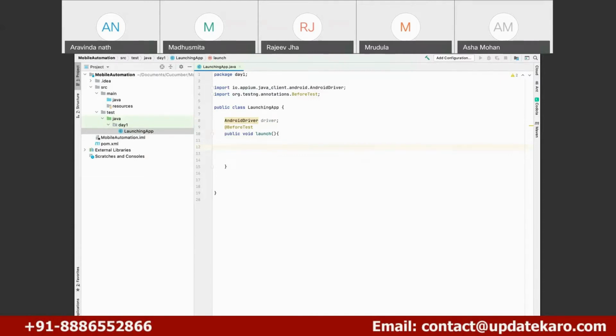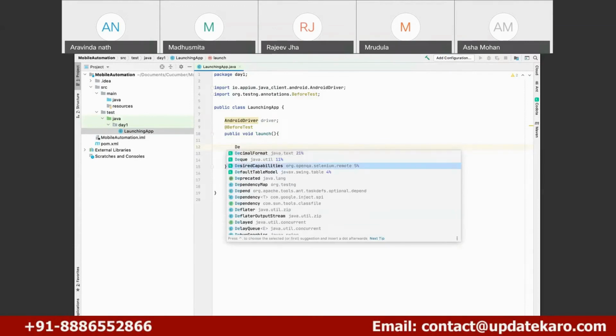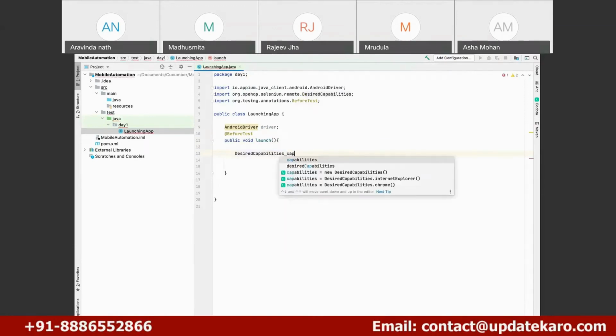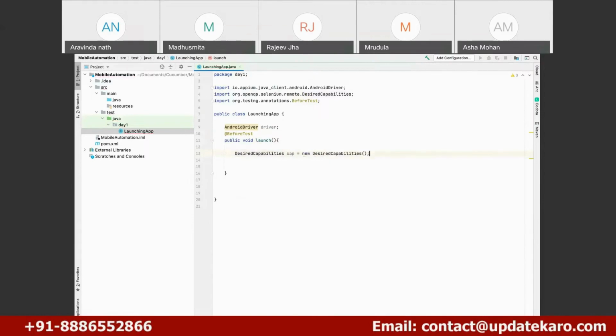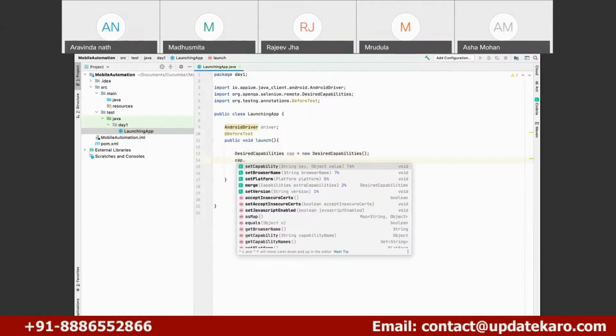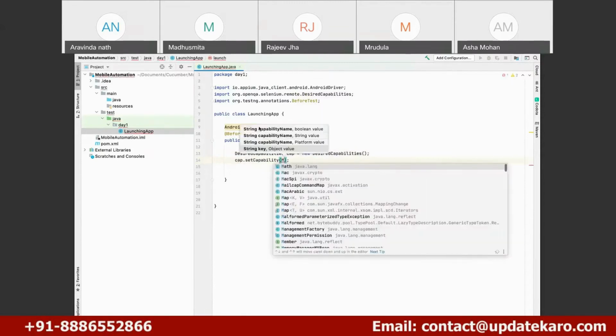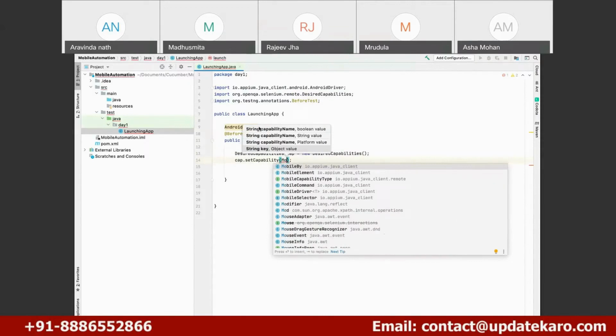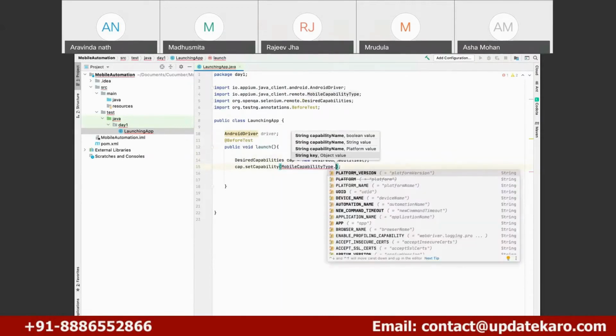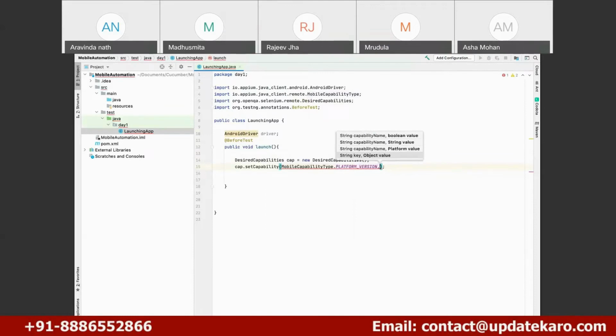So now we will start with the Android desired capabilities. How do the Android desired capabilities work? For that there is a class called DesiredCapabilities. So I'm going to create an object of that class, new DesiredCapabilities, and then I need to add the desired capabilities. So cap.setCapability. Here you can see setCapability, and inside that I can go for MobileCapabilityType.PLATFORM_VERSION. What is the version of your phone? That you have to mention. Mine is 7.0. If you go to settings, you will find the version.